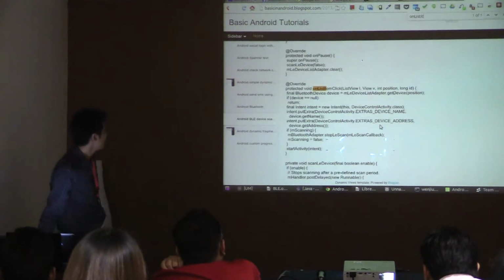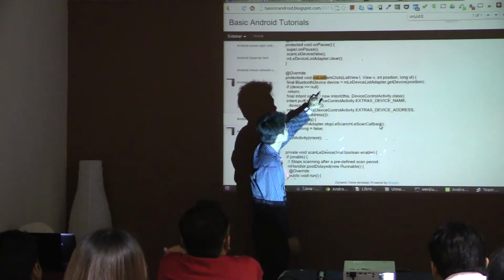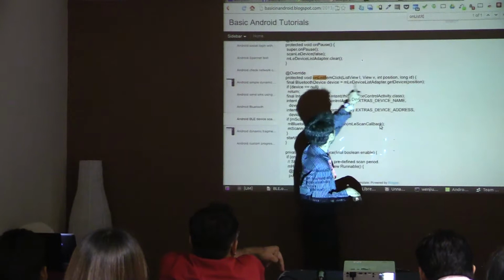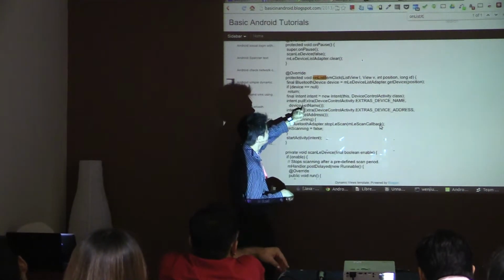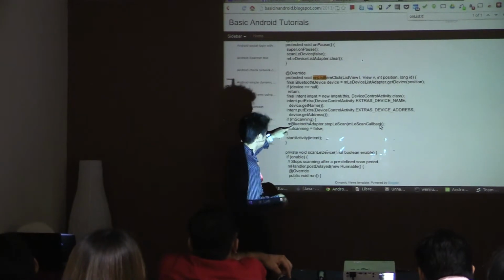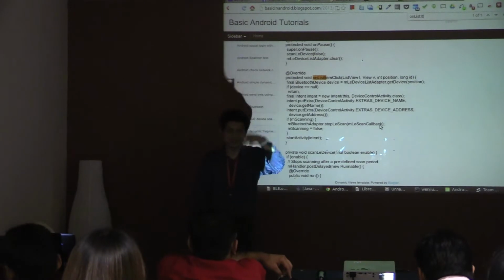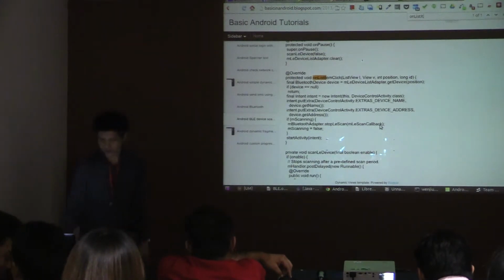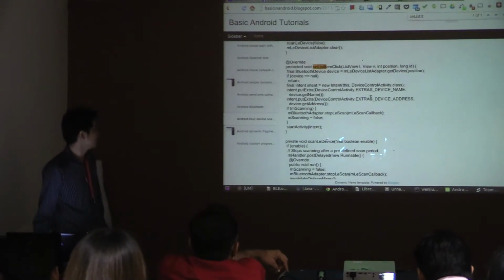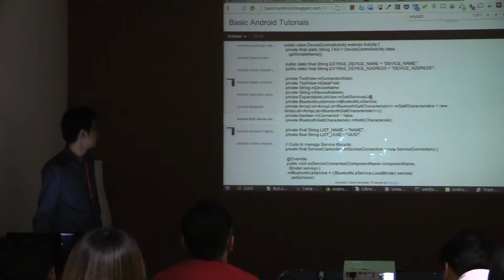Oh, okay, on item click. You can see you actually get the device in the list by position. So whichever item you click, you get the device. So then what do you do? You start the scan and then actually start another activity. The data is in another activity, so you start a device control activity. So you have to look at device control activity.